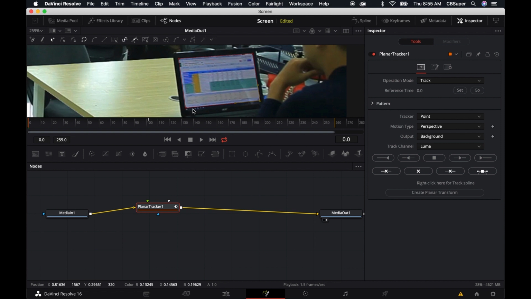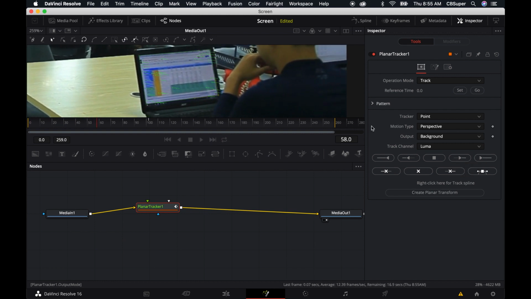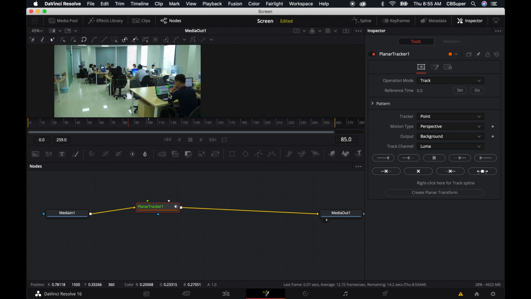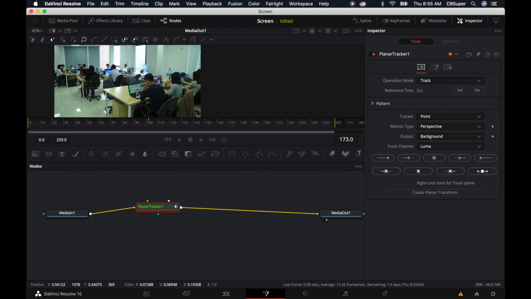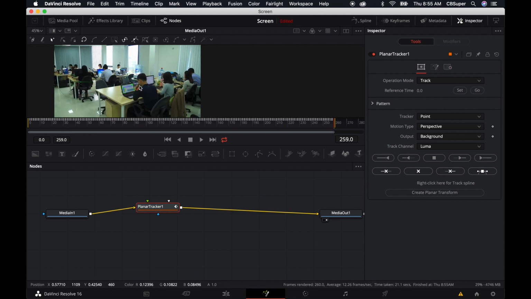Once you get them all laid down, over here on the very far right, there's a track to end. Just go ahead and left click on that and let it do its thing. Now it's going to track through, and I'm going to zoom out here just a little bit so you can see that it's building this track data. Okay, so it's made its way through all that. You can see it's created a bunch of keyframes.